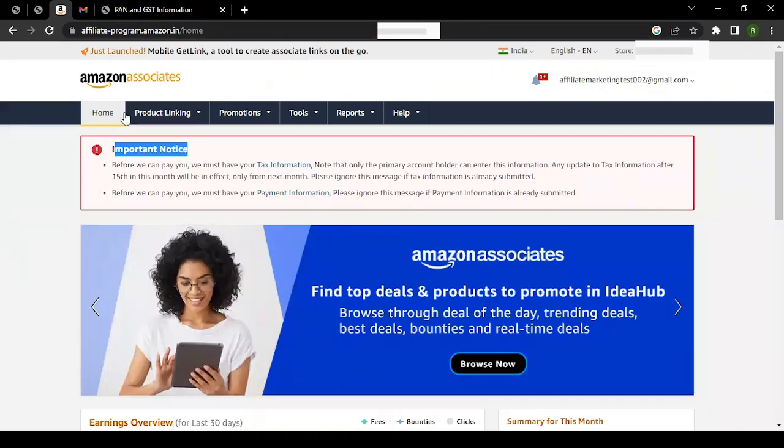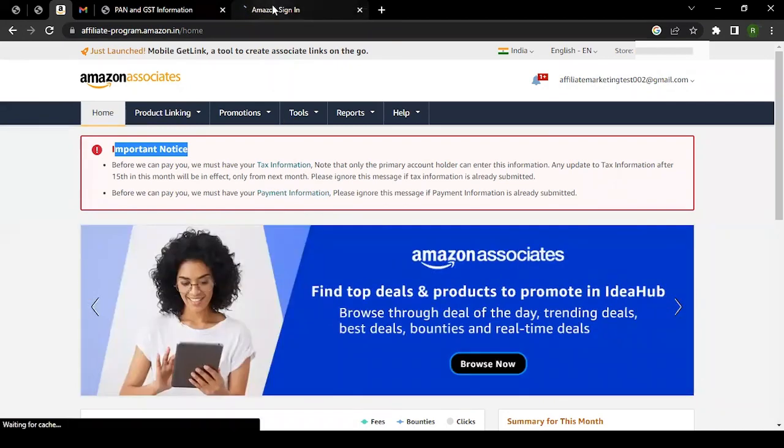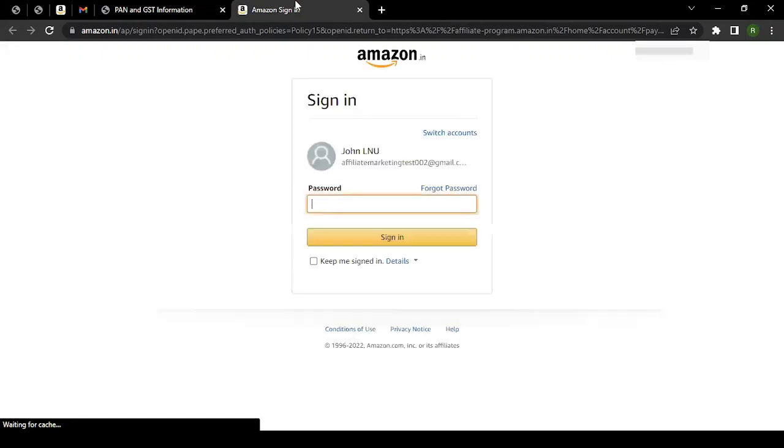So again, on the home page, you will see another item, which is payment information. To set it up, you can click on payment information. All right. Now, when you click on it, it will ask you to sign in once again for security purposes. I'm going to sign in once again.